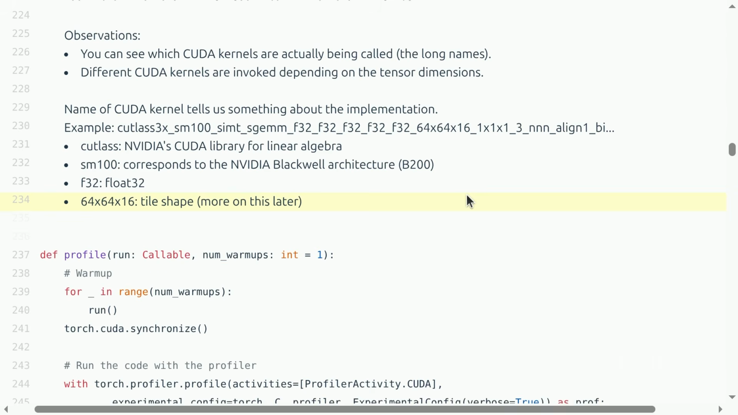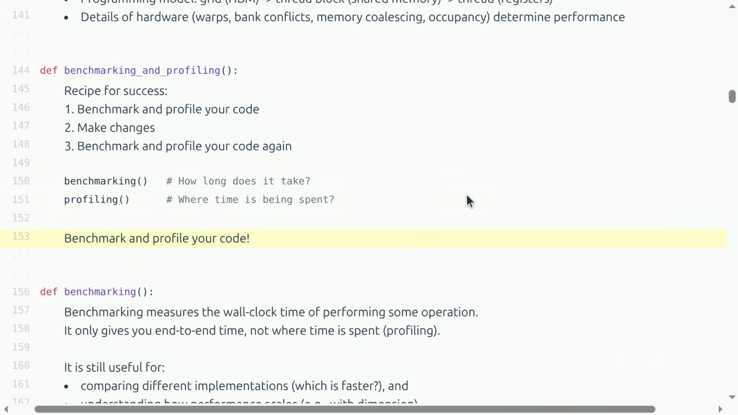Okay, so that's benchmarking and profiling. Just remember to do it. I think we make you do it on the assignment, so you have no choice.